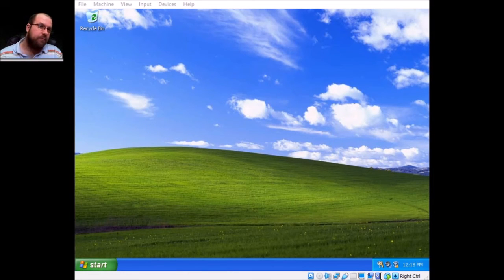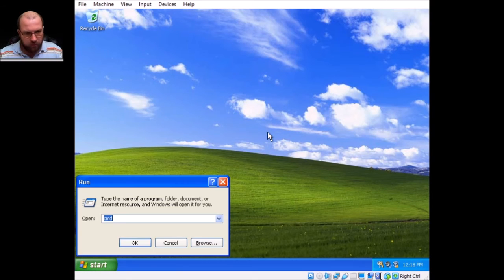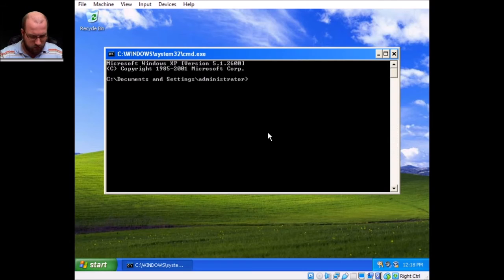Alright, so what I've done now, I've just made the XP the big screen because you don't need to see the 2000 server at the minute. So let's do GP update again. Actually, let's do GP result, because GP result tells you what policies are set onto the PC. Let's have a look. Let's see if it sees the policies it needs.